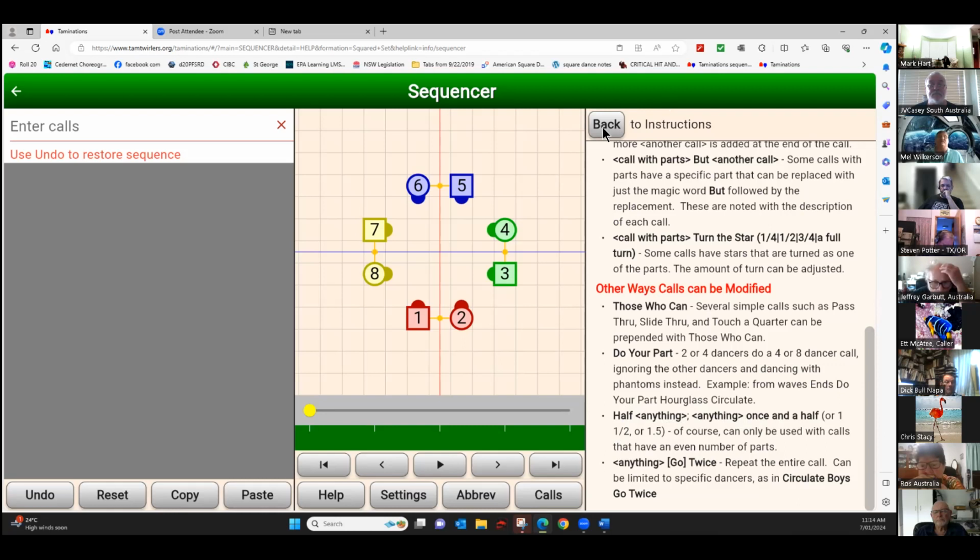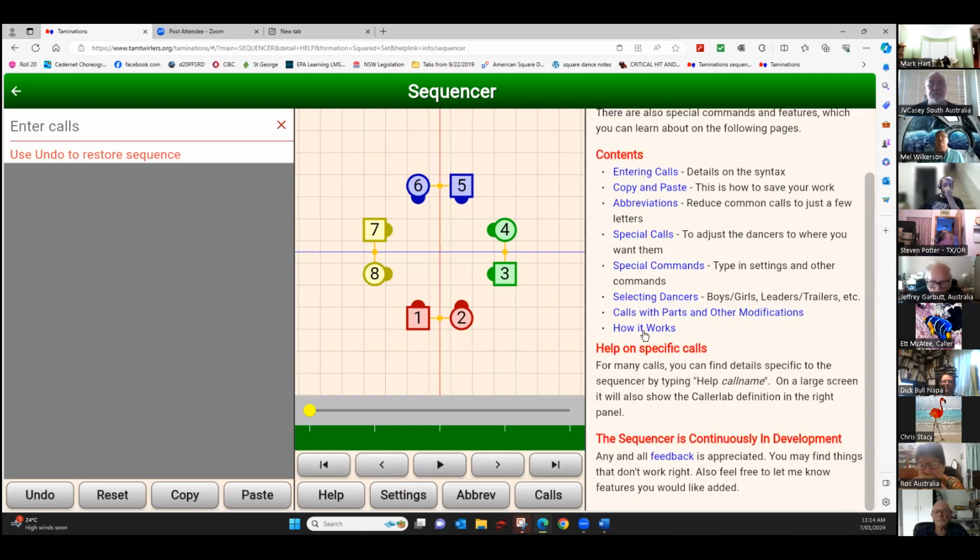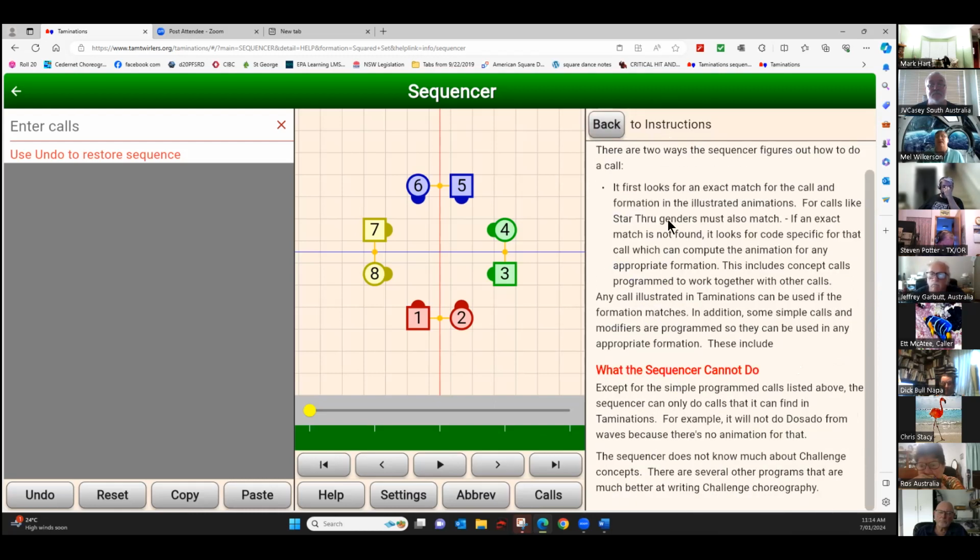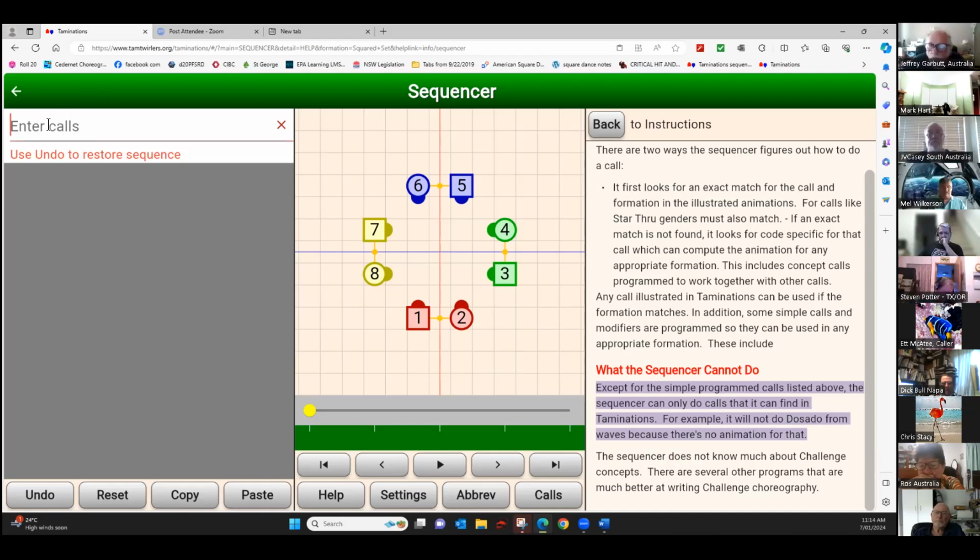There are a lot of things it doesn't recognize yet, and we'll talk about what to do when you have those. And there's a quick blurb on how everything works, what it can do, and what it cannot do. And what it cannot do is the important part of this. It can only do what you find in Taminations, what's been programmed into the computer. It will not do a do-si-do from an ocean wave because there's no animation for that in the computer. I don't know if it does that yet.